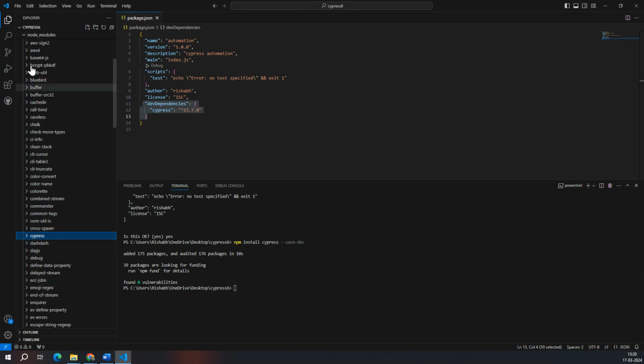Or the second way is you can cd onto this path up till bin and say cypress open. That means you can cd onto node_modules, then cd onto cypress, then move to bin, and then simply type cypress open. So this will also open it, but we have a shortcut, that is npx cypress open. So npx, node package executor, cypress open.